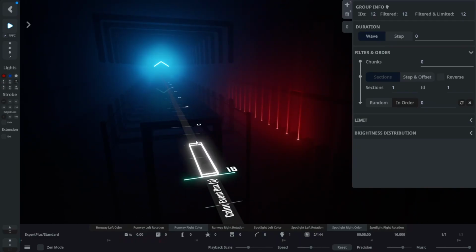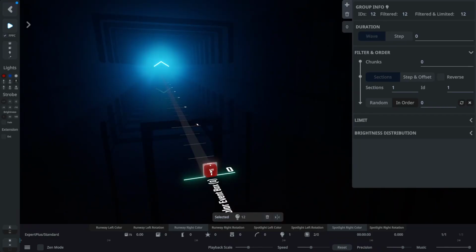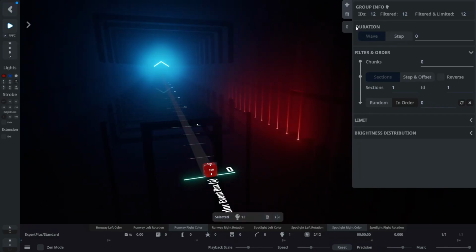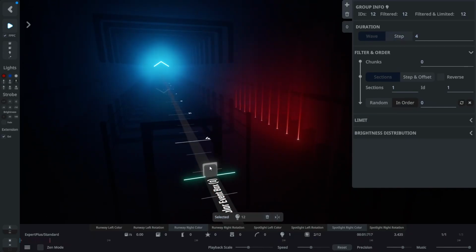Now let's go over what the side panel options do one by one. First up is the duration option. This determines how the lights are affected over time. Wave spreads the lights out such that it ends after the specified number of beats. It's set to 0 right now, so all the lights will turn on at the same time. When I set this to 4, it'll light up over 4 beats.